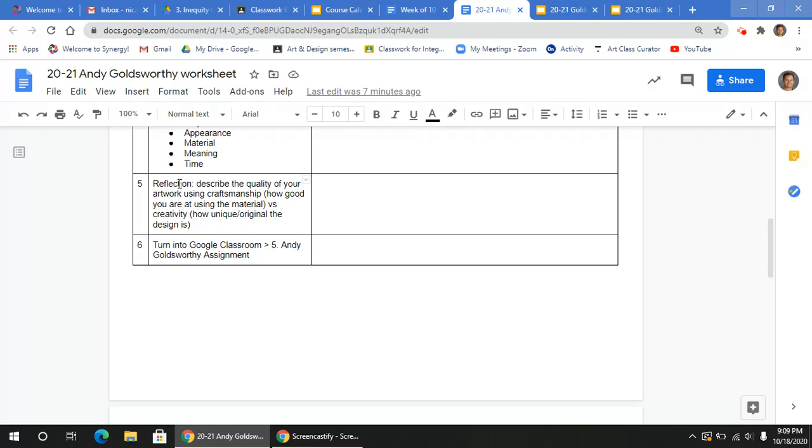And then finally, reflection. Describe the quality of your artwork using craftsmanship and creativity. Craftsmanship is how good you are at using the material. So how good you are at laying down those leaves in a nice organized pattern. Maybe how good you are at having that gradation of color being really seamless. How perfectly you can create some of these different shapes. Creativity, on the other hand, is how unique or original your design is. How it stands out from the rest.